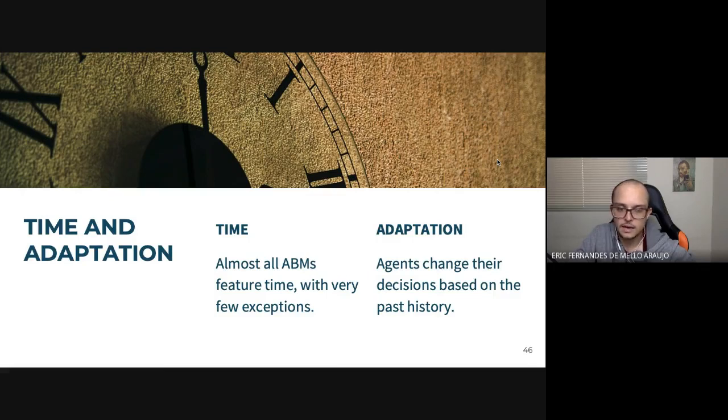And adaptation, which is basically another feature that agent-based models have, where agents change their decisions based on the past history. And I'm emphasizing this because this is extremely important, and a factor that might define if agent-based models are really the right way to go.